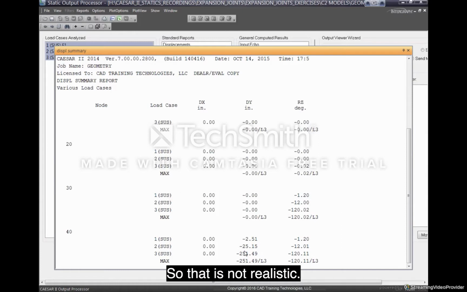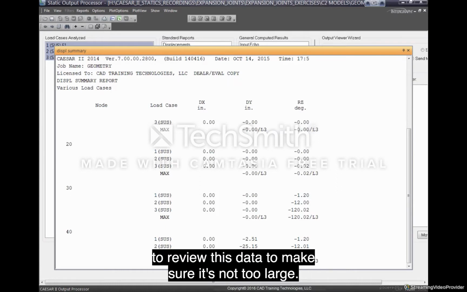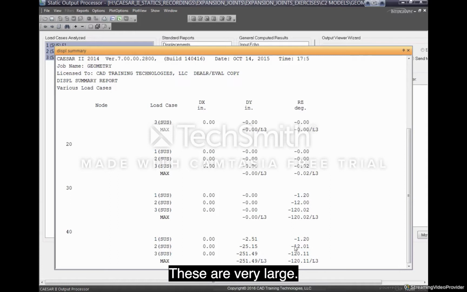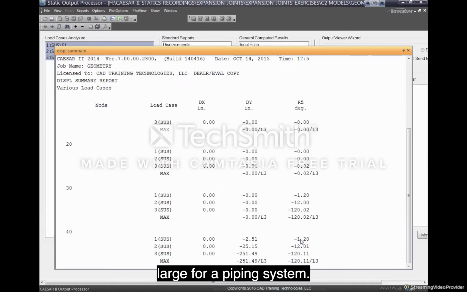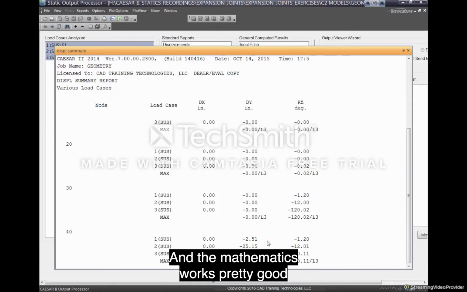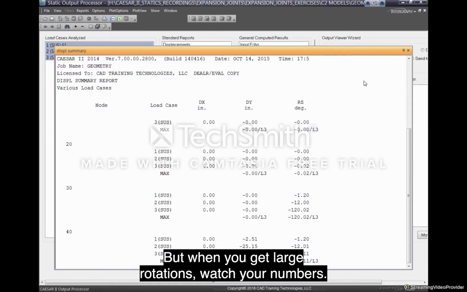So that is not realistic. So when you get large rotation in your models, it's up to you to review this data to make sure it's not too large. These are very large. Even 1 degree rotation is rather large for a piping system. And the mathematics works pretty good with those small rotations. But when you get large rotations, watch your numbers.